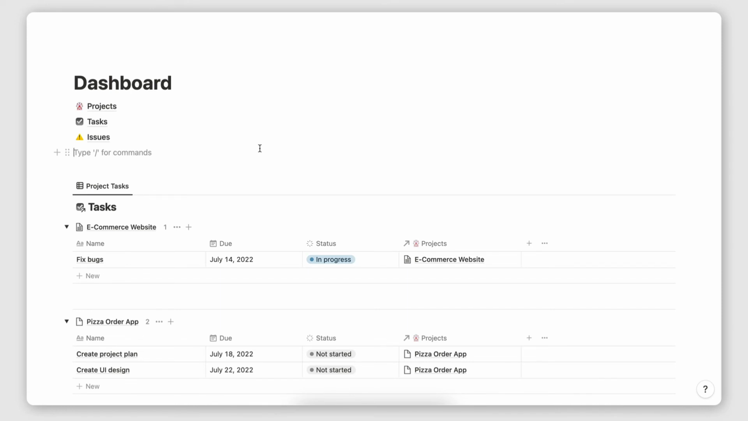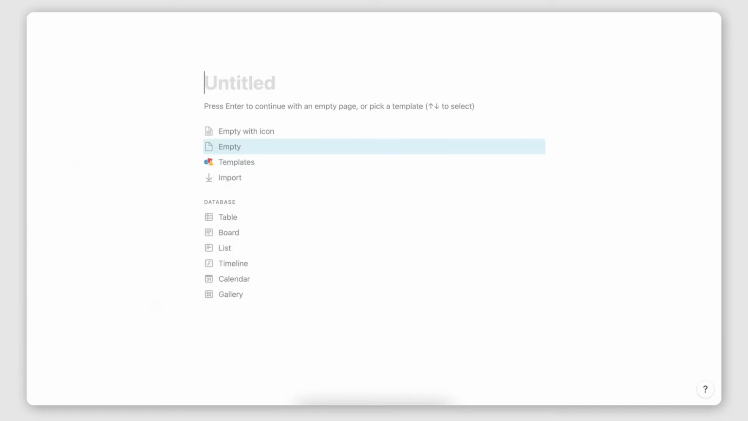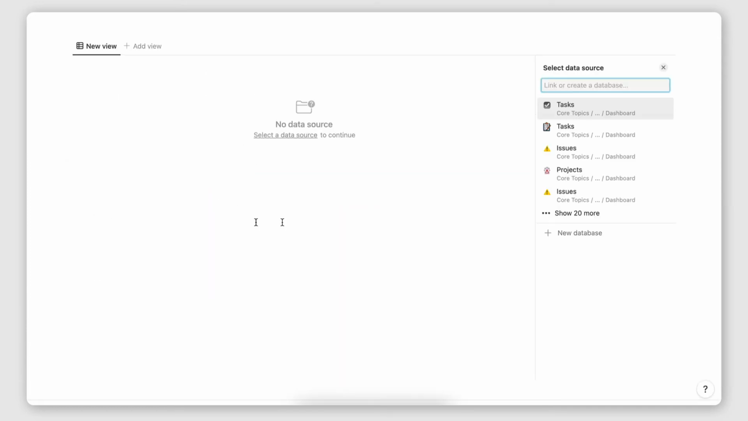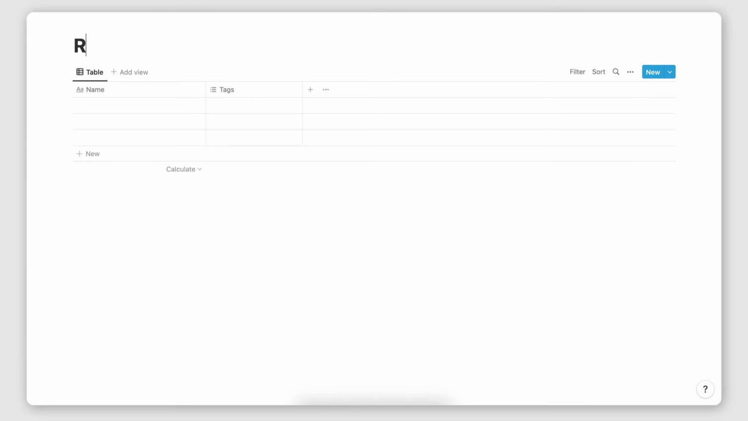Moving on, a good developer never stops learning. However, having a way to store and easily retrieve knowledge and findings is equally as important. Otherwise, you risk wasting a lot of time searching for the same information again and again. To solve this, I will create a new page and turn it into a database, which I will call resources.